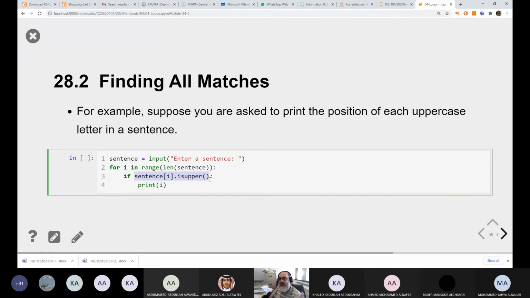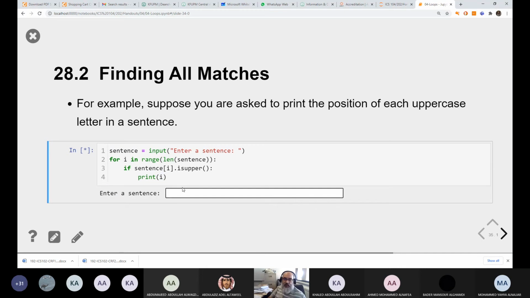So if the character was an uppercase character, then the condition value will be true, and I will print the index where they are capital letters. So let's run it, and let's see, for example, assume that I would like to enter my name like this.